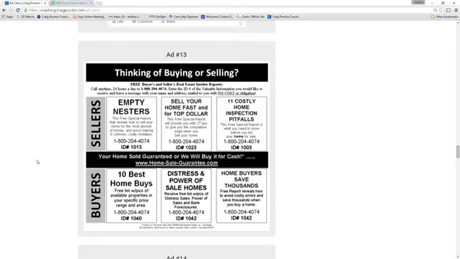Okay, we'll go on to ad number 13. I have no information about it. Okay, well, it looks like it's print. I don't know where it's running, but we've got a whole bunch of our little classified ads. It says thinking of buying or selling, and then we've got a whole laundry list of ads, and you know, these are our ads for sure.